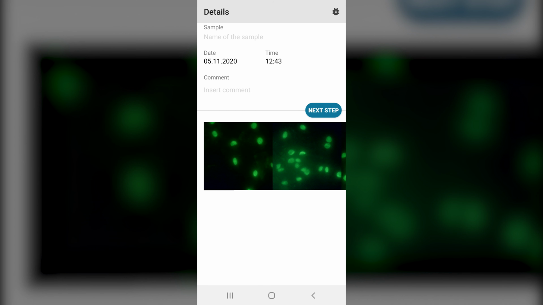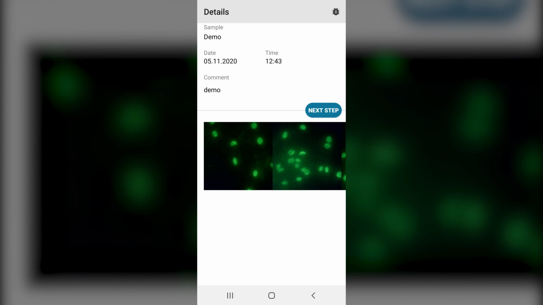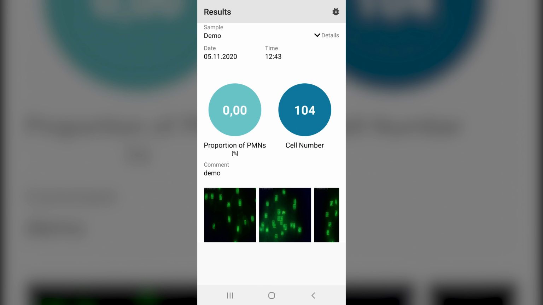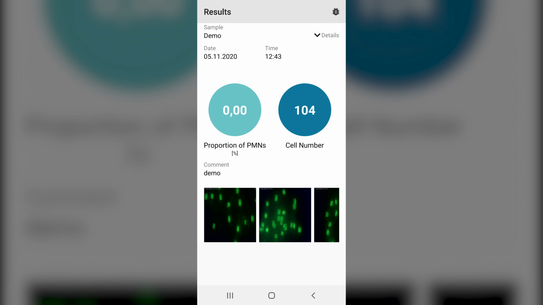Click Finish Analysis. Add the sample description and comments. Click Next Steps. You receive your result within a few seconds. On the left, proportion of polymorph nucleated neutrophils (PMNs) appears. On the right, total number of counted cells is presented. Slide through the images or click on them for review. Click on the Back button to get back to the results page.